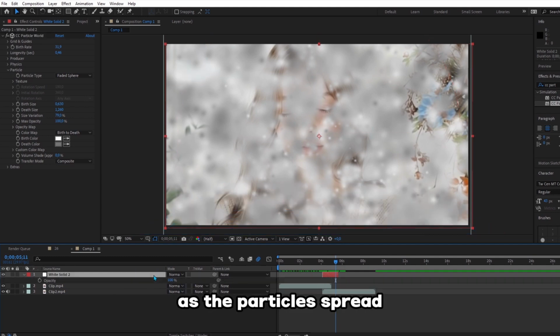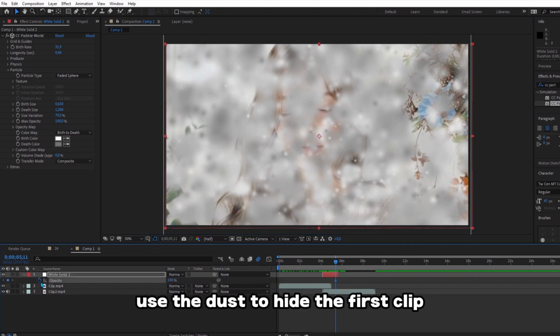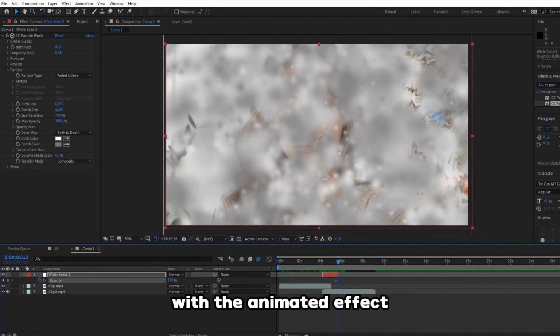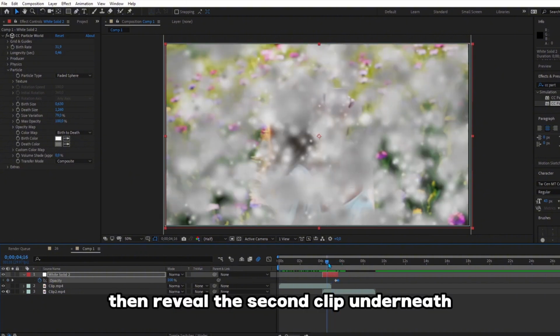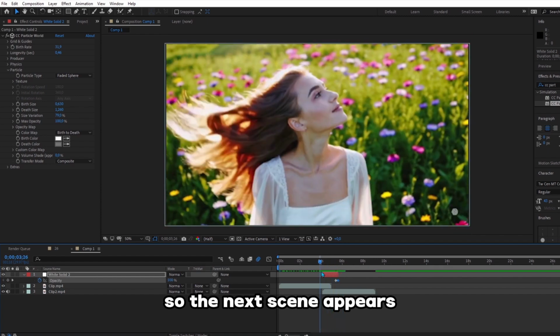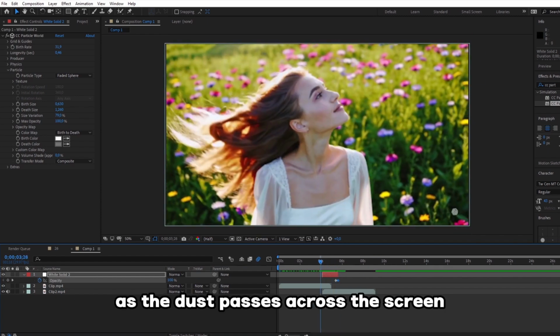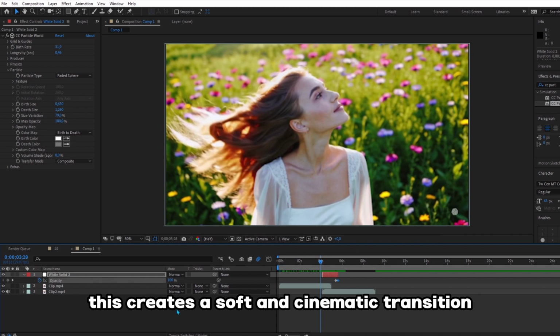As the particles spread, use the dust to hide the first clip by covering the outgoing scene with the animated effect. Then reveal the second clip underneath so the next scene appears as the dust passes across the screen. This creates a soft and cinematic transition.